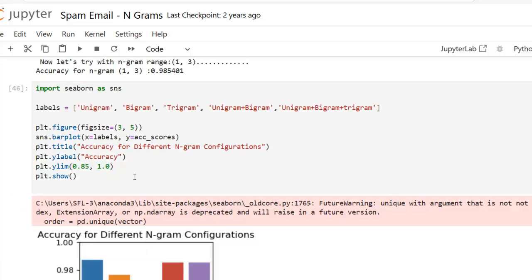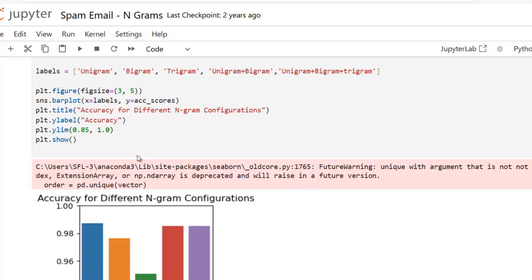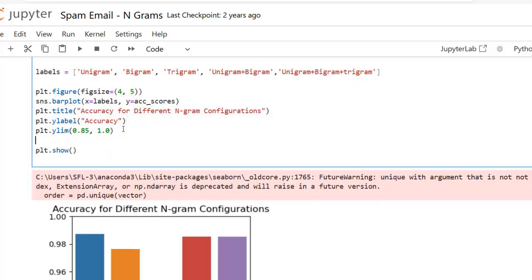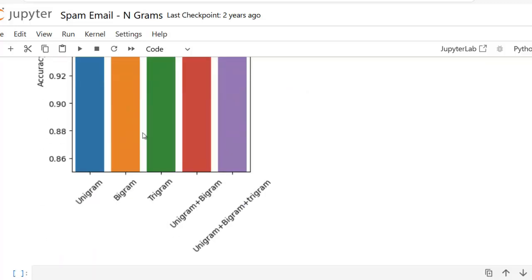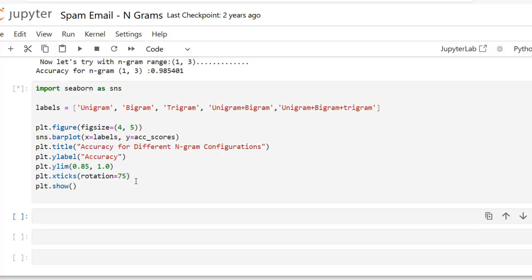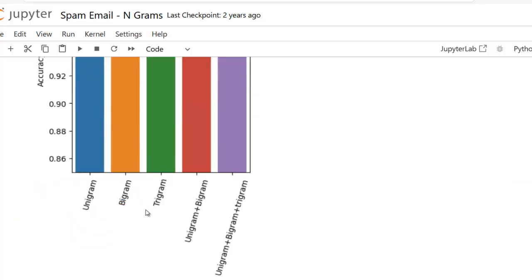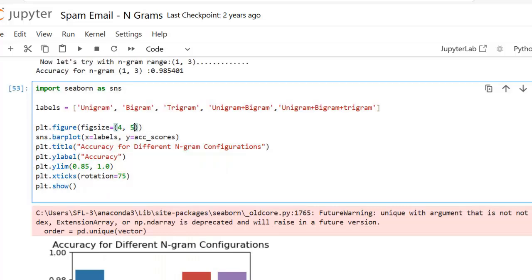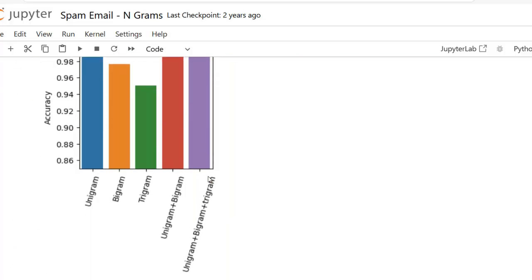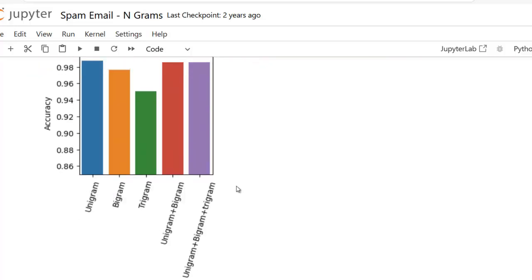Let's execute this cell. Here some overlapping, so I think this one still overlapping, so for that we have to use plt dot xticks rotation is equal to 45. Let's check. Now it looks better. Now let's change to 75. Let's execute this cell. I think it looks better, right? Also you can change as per your requirement. Now this looks better, right? So you can change as per your requirement.